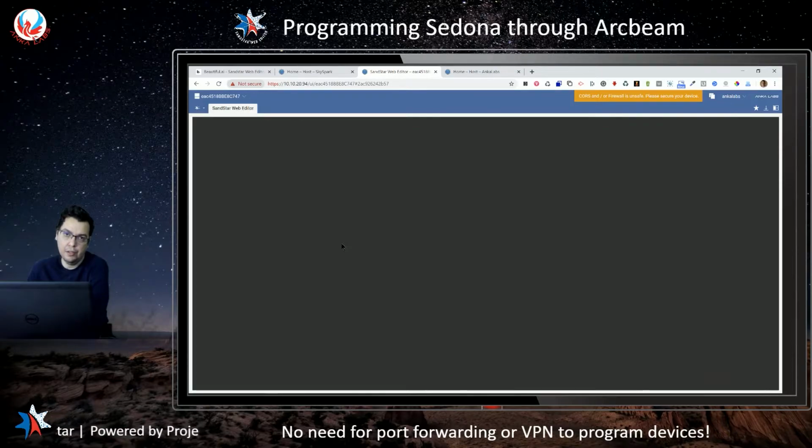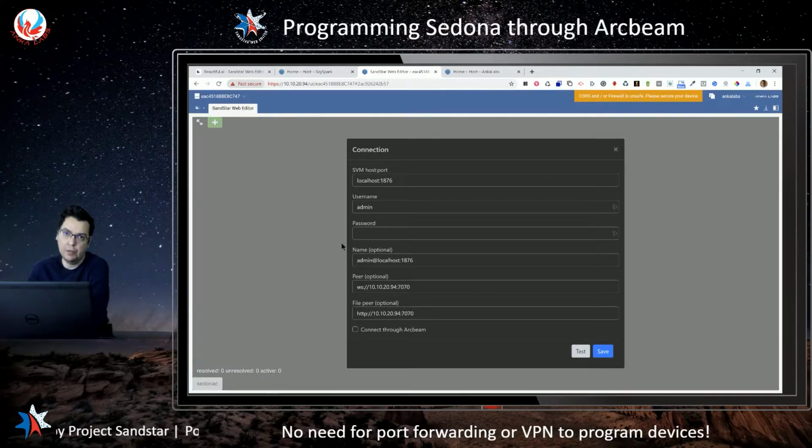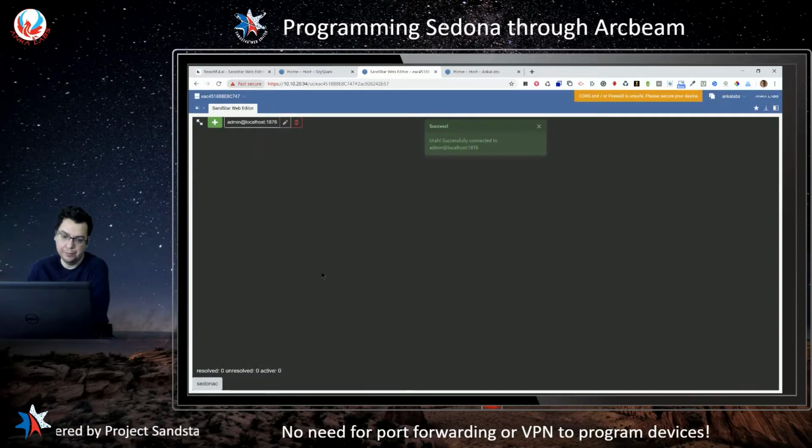Because it is over secured WebSocket, we have to change a couple settings once the connection window pops up. Right now, there's a little delay where it is serving us the whole JavaScript and HTML application. So in here, we need to change the port to WebSocket, HTTPS, and then we need to make it HTTPS here. We hit test and now it is connected. We hit save. Now we are running SendStar, and SendStar is basically merging Sedona with Haystack into a seamless whole.